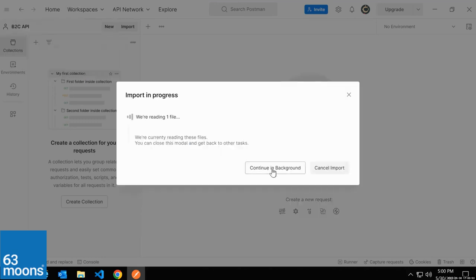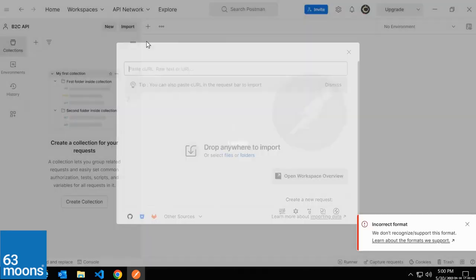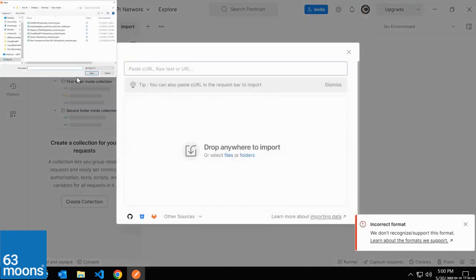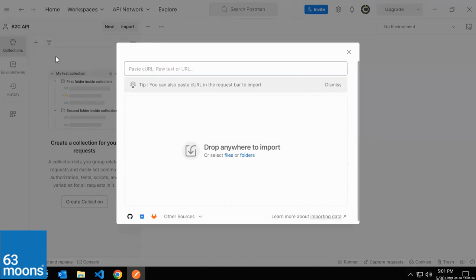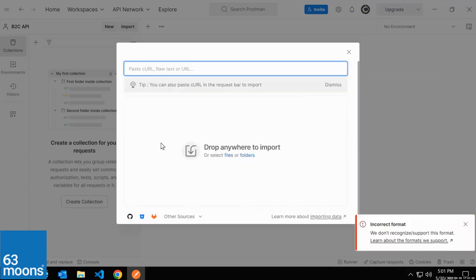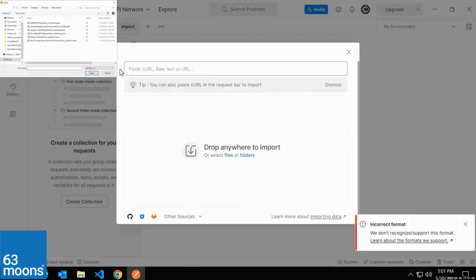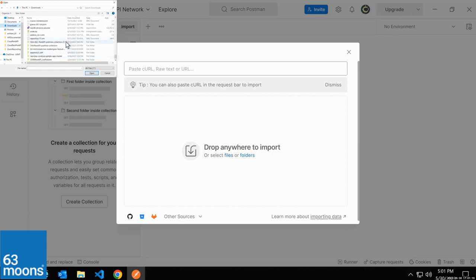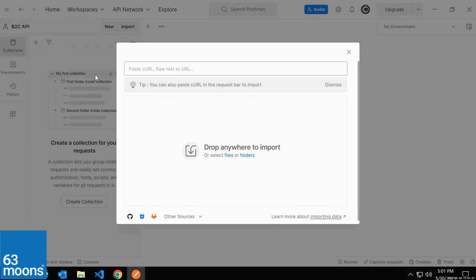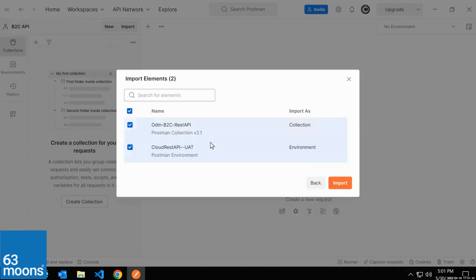Sorry, I clicked the wrong import. Let us try again. Here it is. The folder is here, and you can select both the files at the same time. You can open, and it will show you this way.